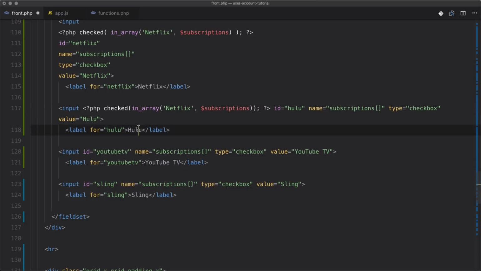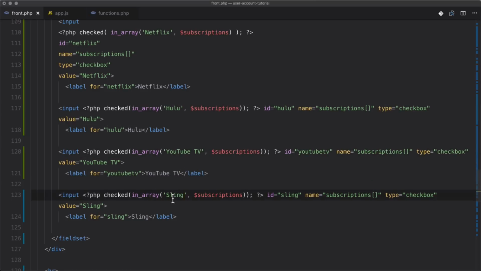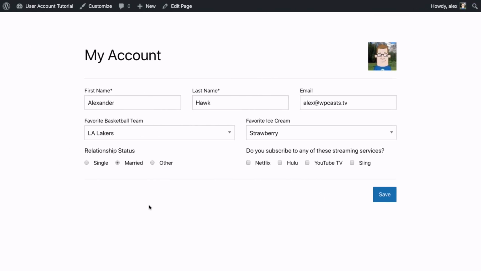Let's check for Hulu. Grab it again. YouTube TV. And then Sling. So let's go back and refresh. So now we have all of our checkboxes checked as well. So we can uncheck Sling and add Netflix. Hit save. Give it a second, refresh, and we have that correct information.